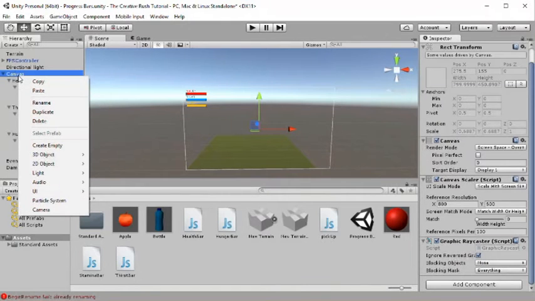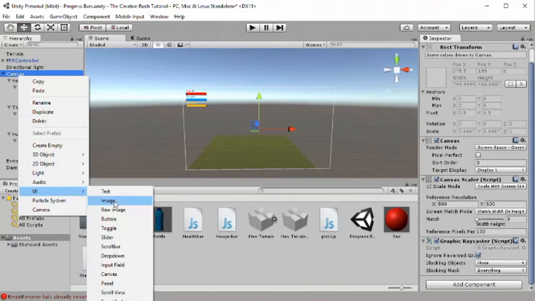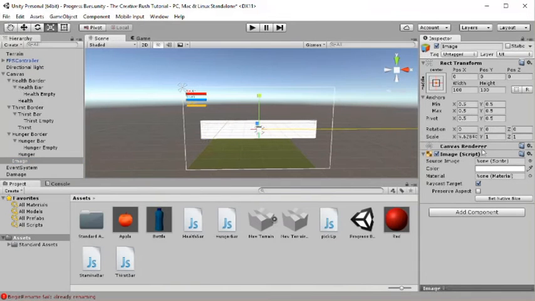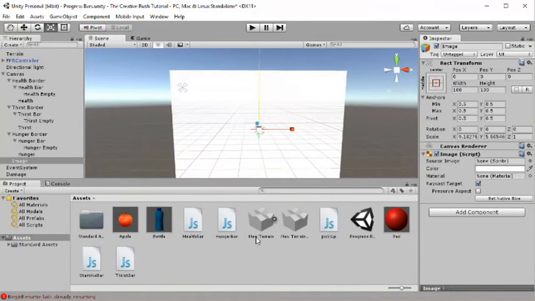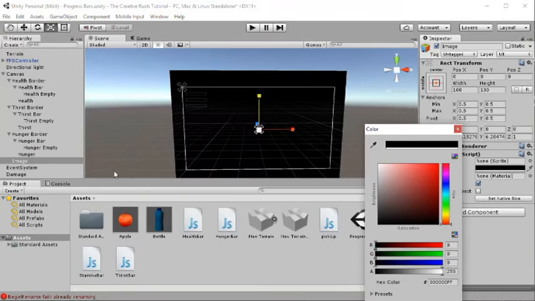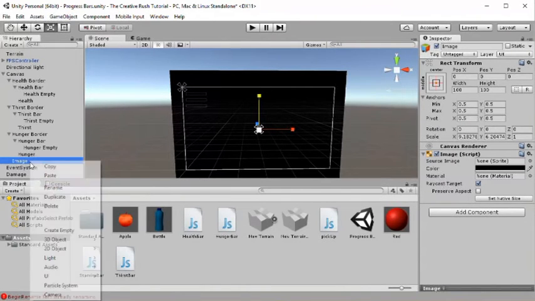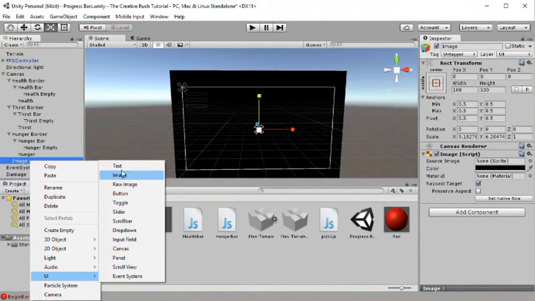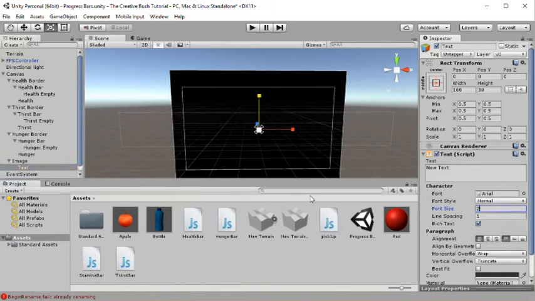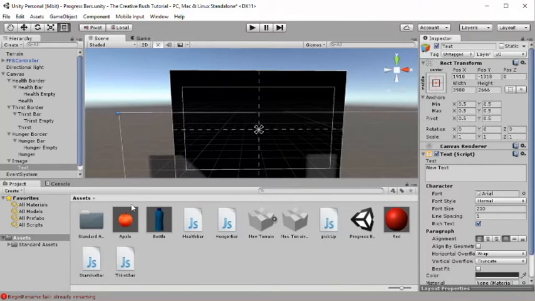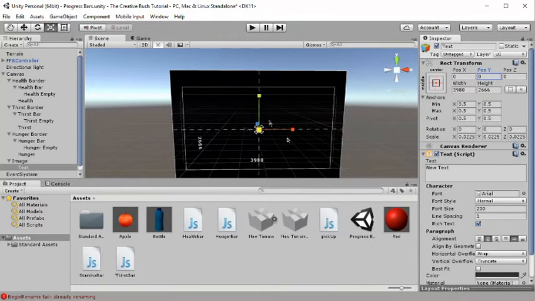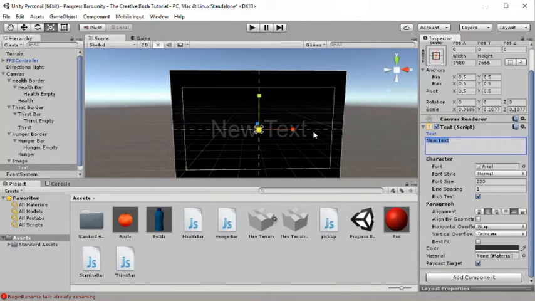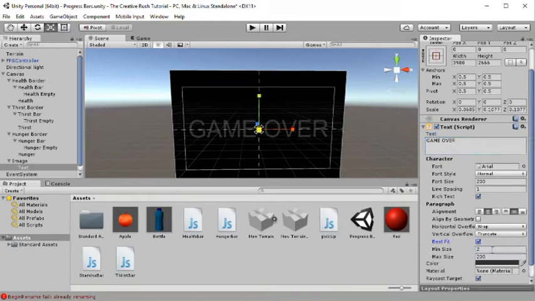So you're going to create a UI image, scale it to the screen size, and we're going to make this black. Inside of that, we're going to create a UI text, increase the font size. I usually, again, go about 200. Scale the text box to fit it. And we're going to type in game over. Make that red, easily visible.